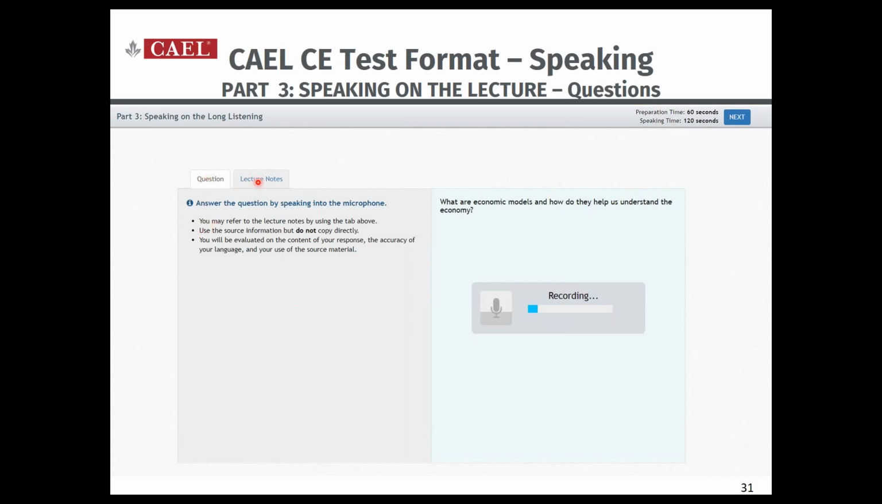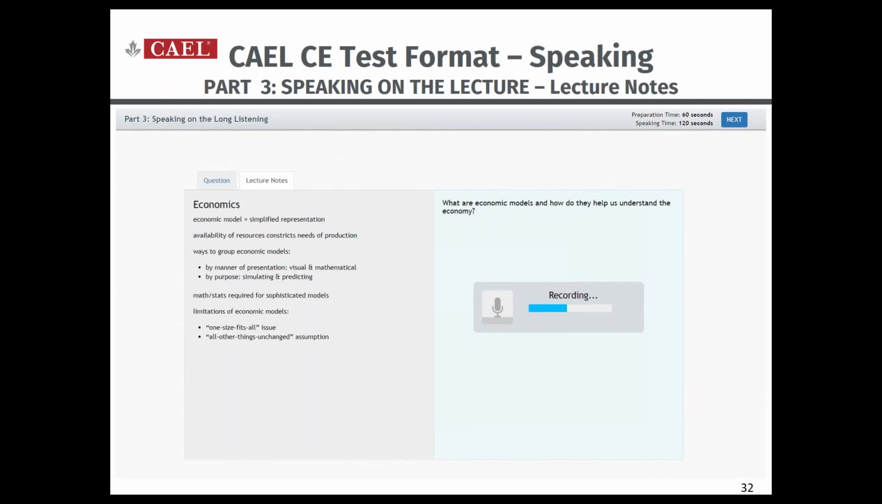This time, while you can't go back and listen to the lecture, you can certainly look at some lecture notes that we've prepared for you. So I'll show those to you in a minute. But again, you're not going to copy directly from the notes. You're going to rephrase things. And the scoring elements are the same. So let's look at those lecture notes.